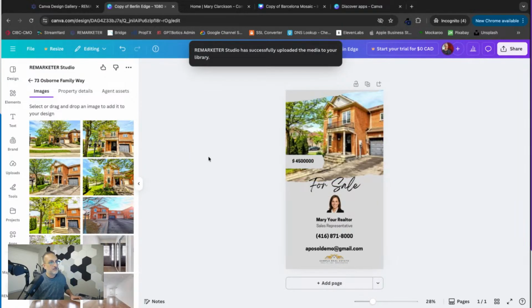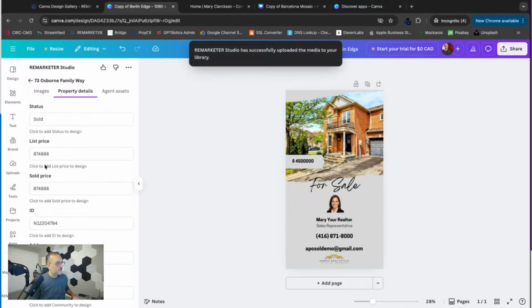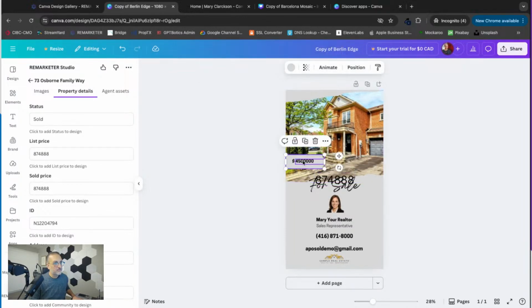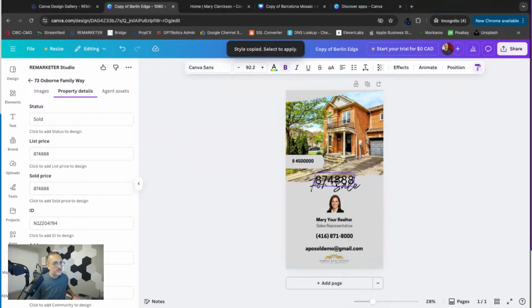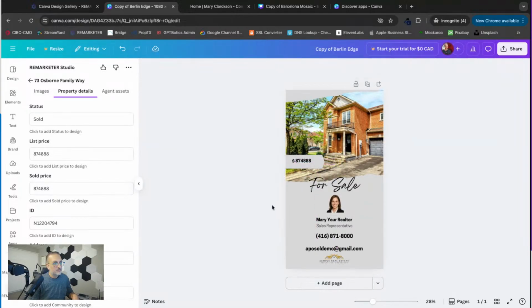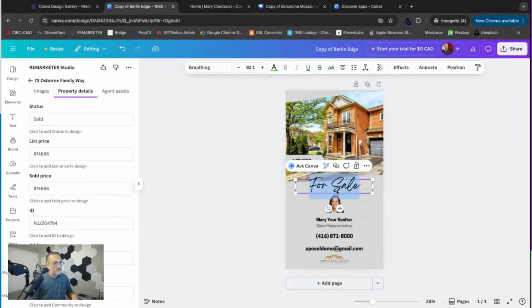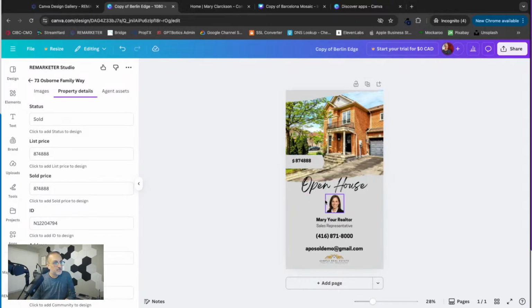All right. And then property details. I need the list price. And I'd like to replace it right here. Copy style, paste. Then I'm going to replace it. Get rid of this one. There I have it. I will need to change this one to open house. Perfect. We've got all of that.